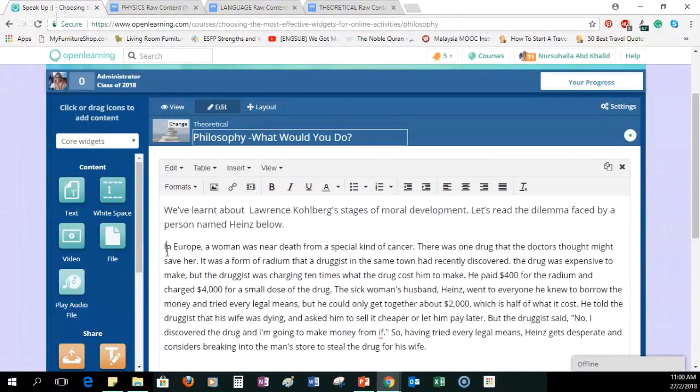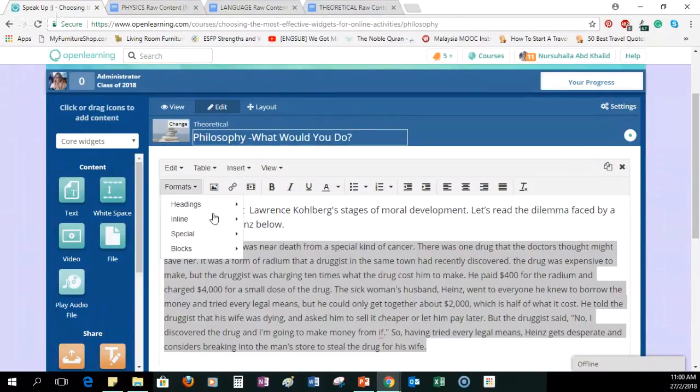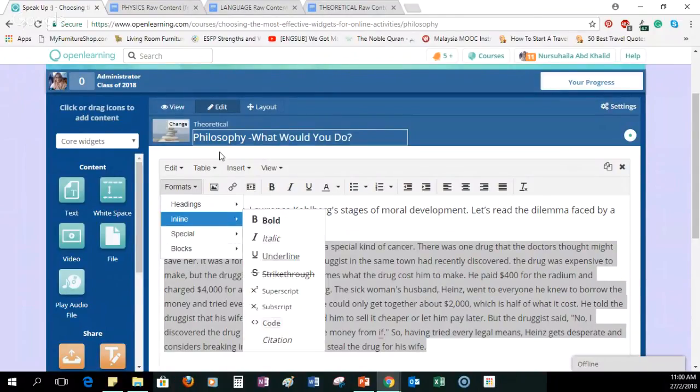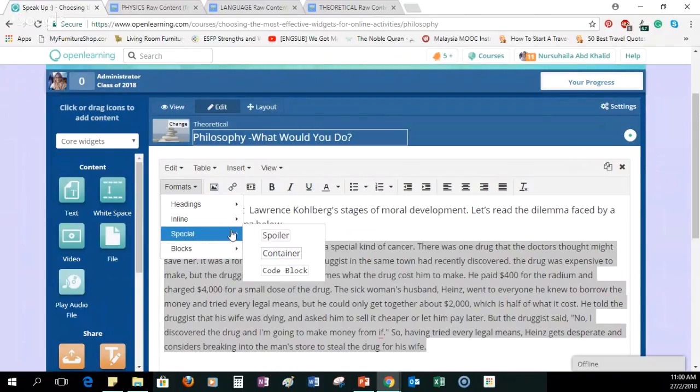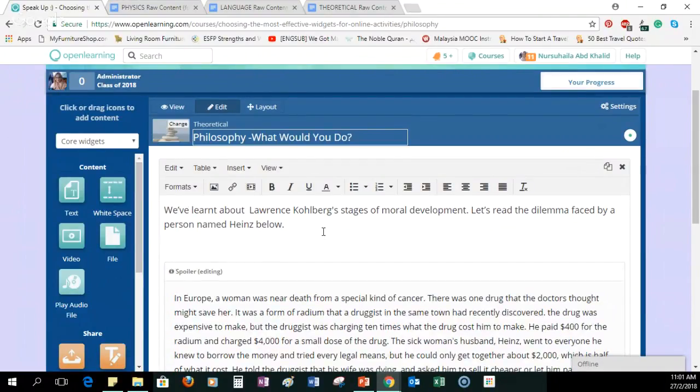Just now we used a container to make it look more interesting. And if you think the page is too long and you want to make the page less lengthy, you can use a spoiler to do it. So what will spoiler do? I will show you once we click view later to save it.